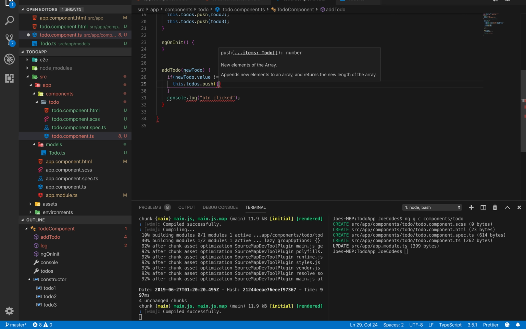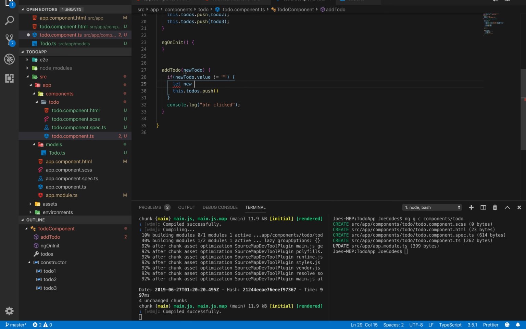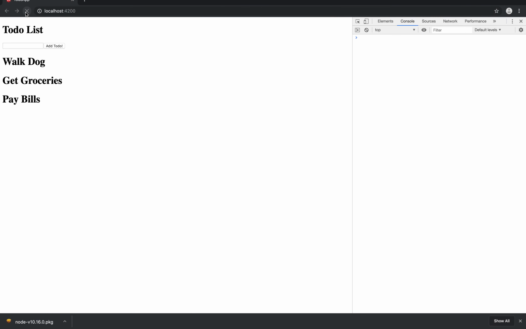We can just do this and say we're going to say let todo equal to the type of todo is equal to title of newToDo.value, and completed is false, and then todos.push(todo), and we can get rid of this console.log here. So if we save that and we type in here hello, you can see it adds it.